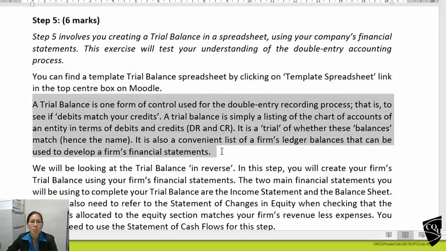Now remember, a trial balance is one form of control used for the double entry recording process. So basically it trials your balances, so it sees if your debits match your credits. So a trial balance is simply a listing of the chart of accounts of your firm in terms of debits and credits, literally. It's a trial of whether the balances between debits and credits match, hence the name, a trial balance. So it's also a convenient list of a firm's ledger balances that can be used to develop a firm's financial statements. Okay, so you can prepare trial balances at different points in the recording process.